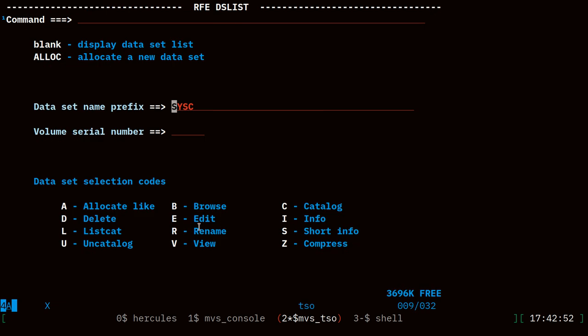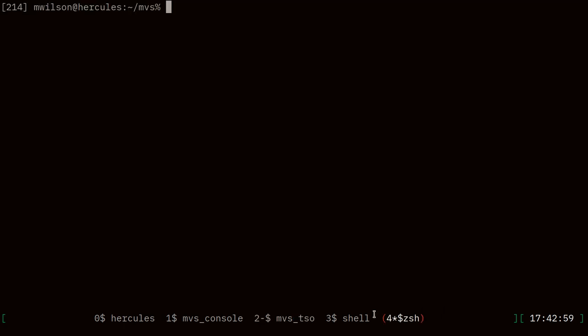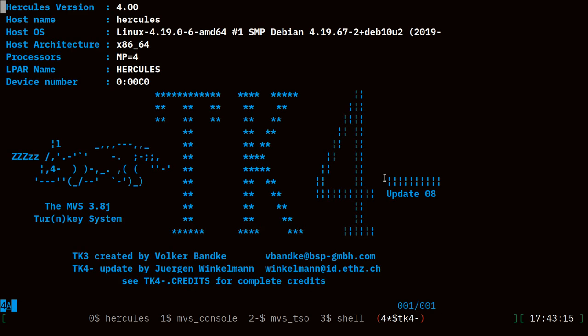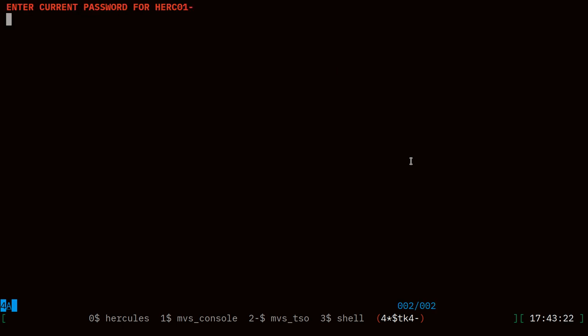So with that knowledge, I'll create a new screen window here. So session 4 here, let's name it so we don't get lost. This is going to be our TK4- system. So I can connect. It happens to be on the same system, but running on a different port. And here's our TK4- system. So let's log on as HERC01. This is just a freshly unzipped, newly installed system here.